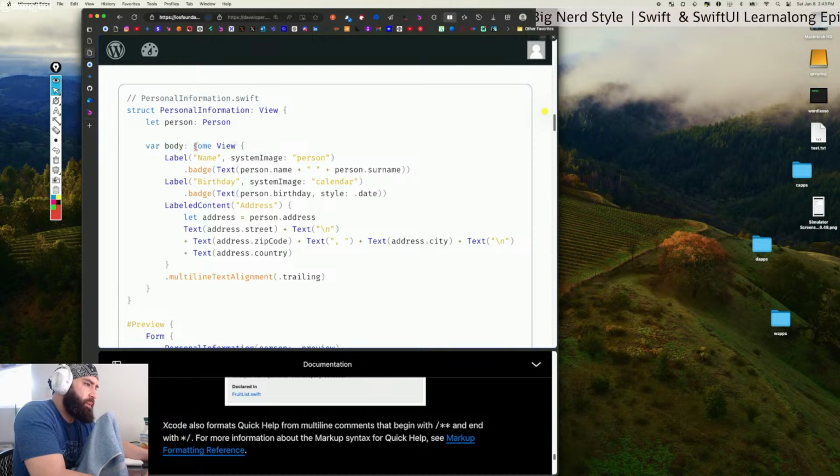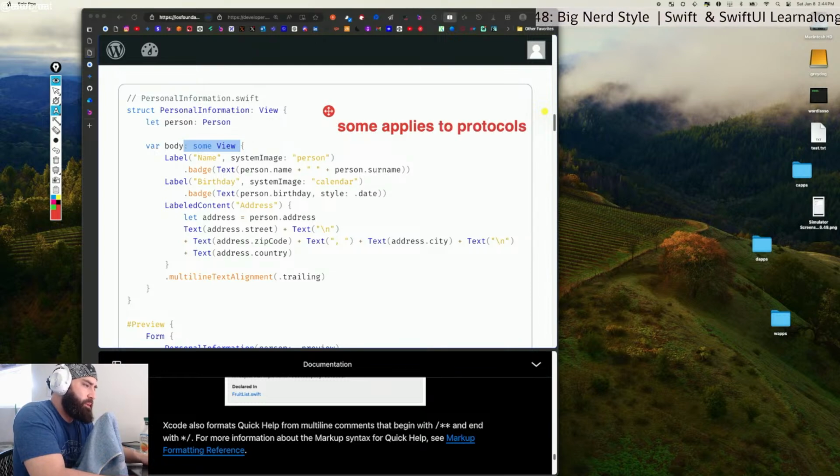So this is the keyword some. It's a placeholder for, kind of like with generics, how you can have the angle bracket syntax, and inside it would be type T, which just means literally any concrete type could be in place of T. Some view is more or less the same thing, but for one, it only applies to protocols. So view is a protocol, so some applies to protocols in Swift.